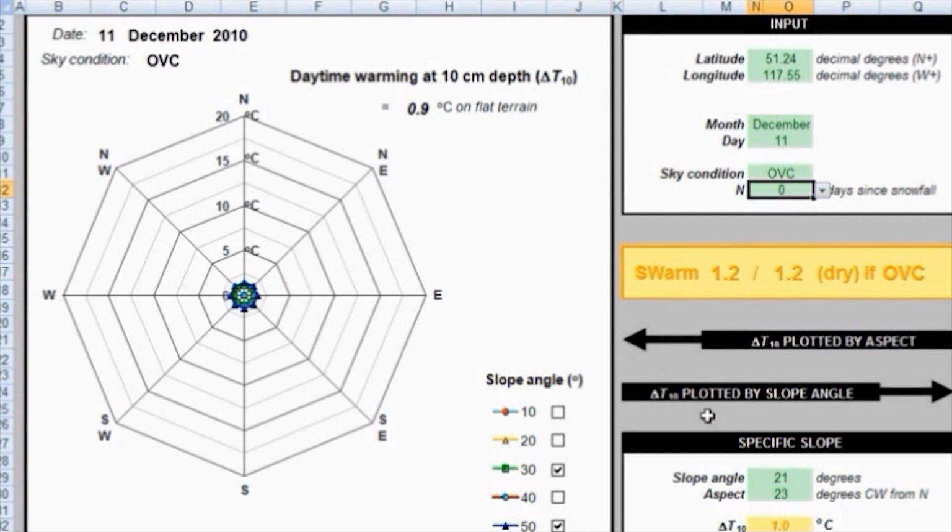I'll skip the output graph on the right and focus on the one on the left, which shows the warming around the aspects of the compass. The innermost line is for 2.5 degrees of warming. The next line out is for 5 degrees of warming, and so on. We can select the slope angles to display.